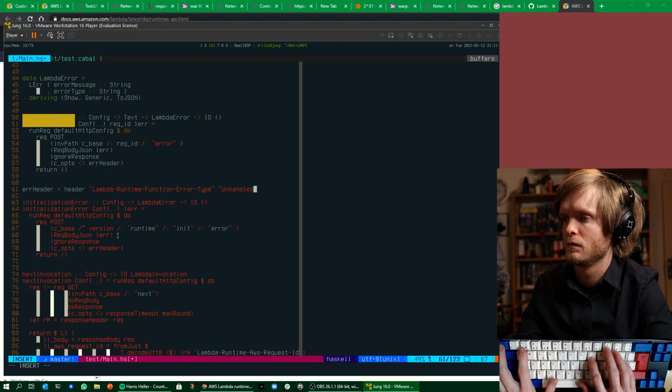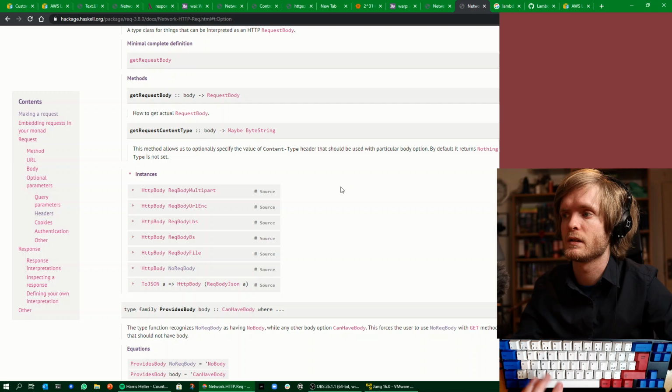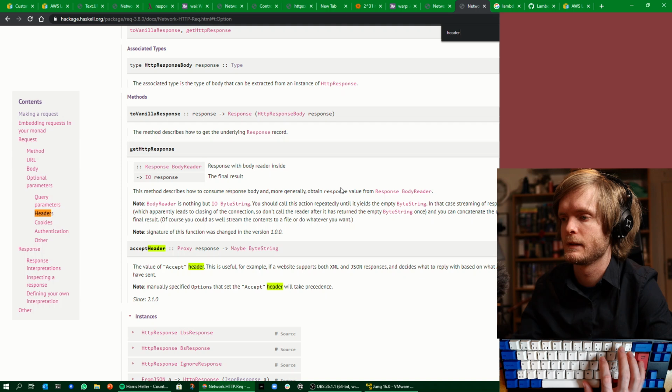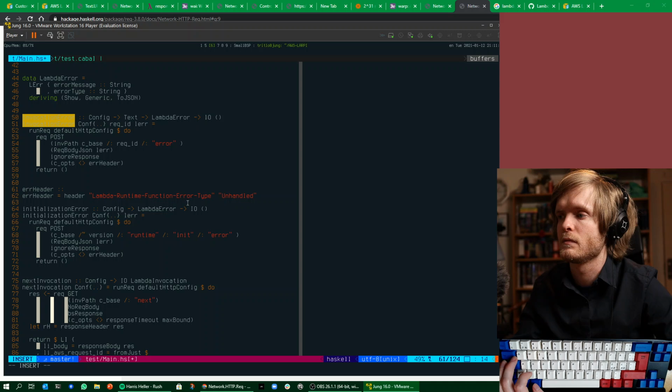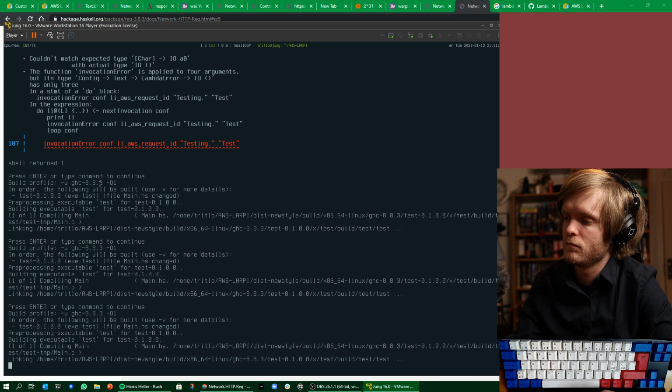Option scheme, option HTTP. I'm gonna guess it's option HTTP. Header. Option. Yeah. It's gonna be option. I don't think it actually matters what the option here is. Okay, now it should work. I meant to go to linking, so I'm gonna assume it's working.